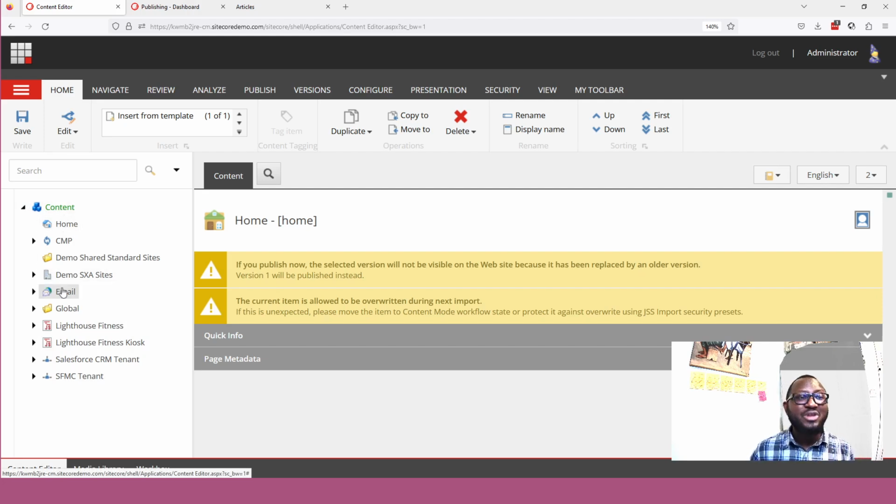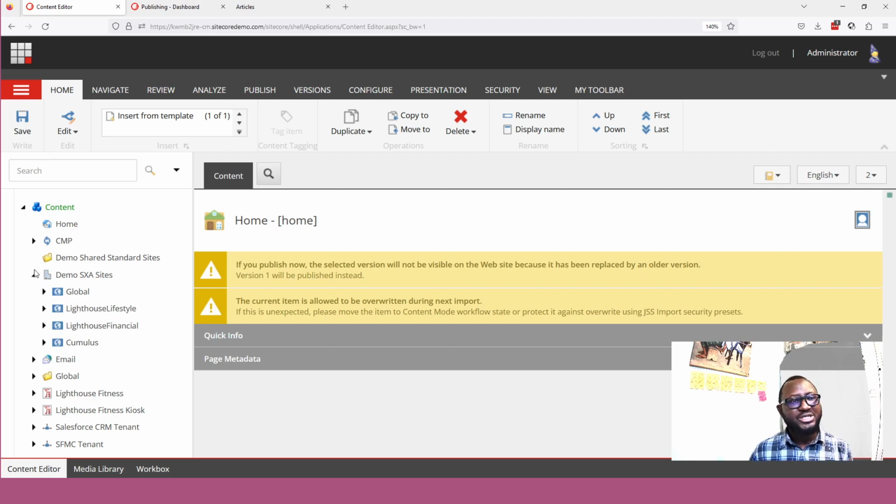Now, for this particular project, I know that we've structured our folders in such a way that everything is inside this child folder called the demo SXA sites. And where I'm going here, these are different websites. And that is another thing about SITECORE. It's so powerful. It can contain numerous websites within the same SITECORE instance that you've got.